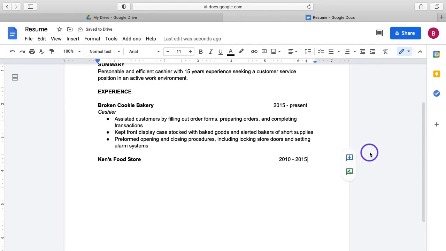And then we want to type the job title. And remember, we did that in italics before. So we're going to come up to the toolbar, click italics. We're going to type our job title, cashier, and click italics to turn it off. Finally, to do our list of job duties, we're going to hit enter. And then we want to start our bulleted list. So we're going to come up to the toolbar, hit bulleted list. You'll see it's highlighted in blue and it added a bullet point for us.